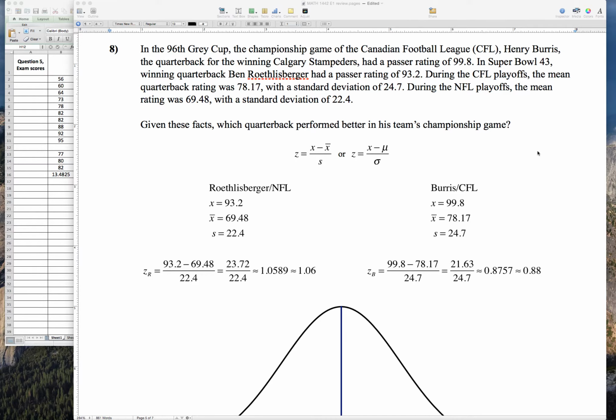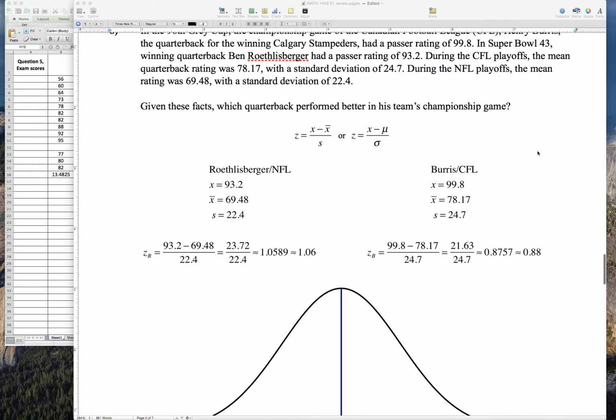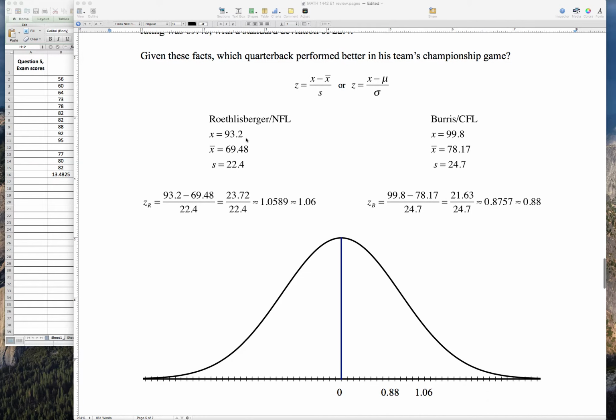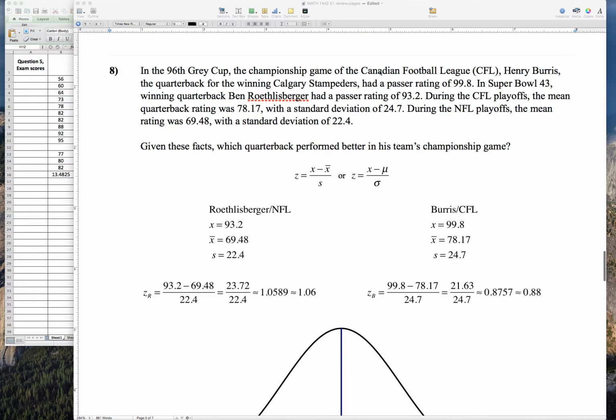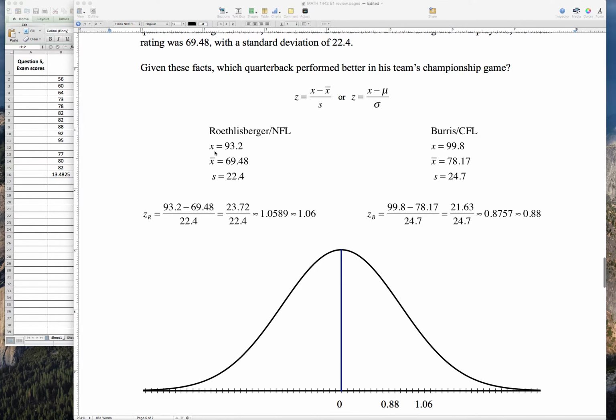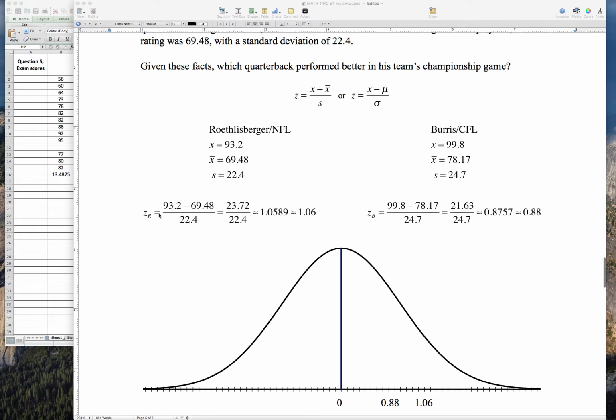Now, for this question and for many questions that will follow farther along in the semester, I recommend that you make a legend. You make a list of the variables that you're given in the question. Then you can see what those values are and you can plug them into your formula and away you go with your calculations. So I've made a list of Ben Roethlisberger's numbers, his passer rating, and that's the individual value.